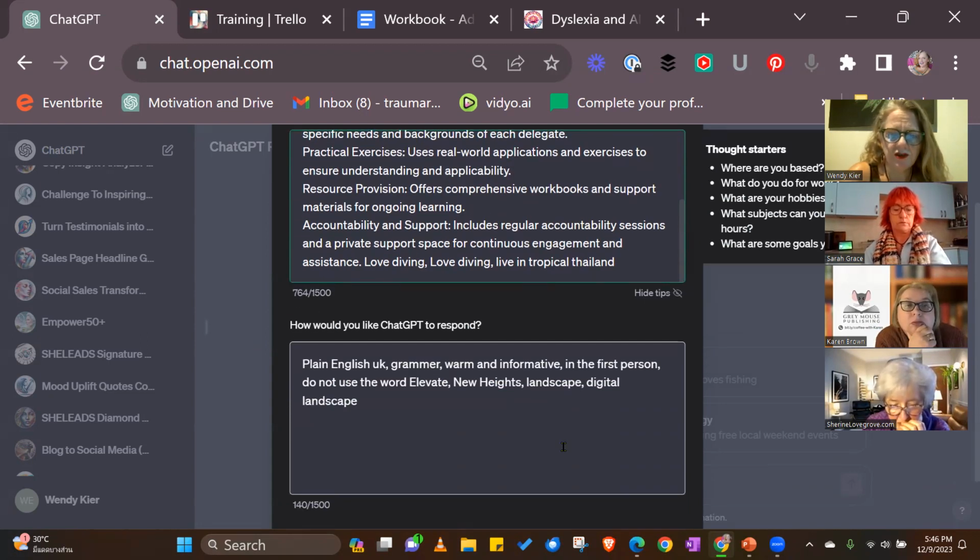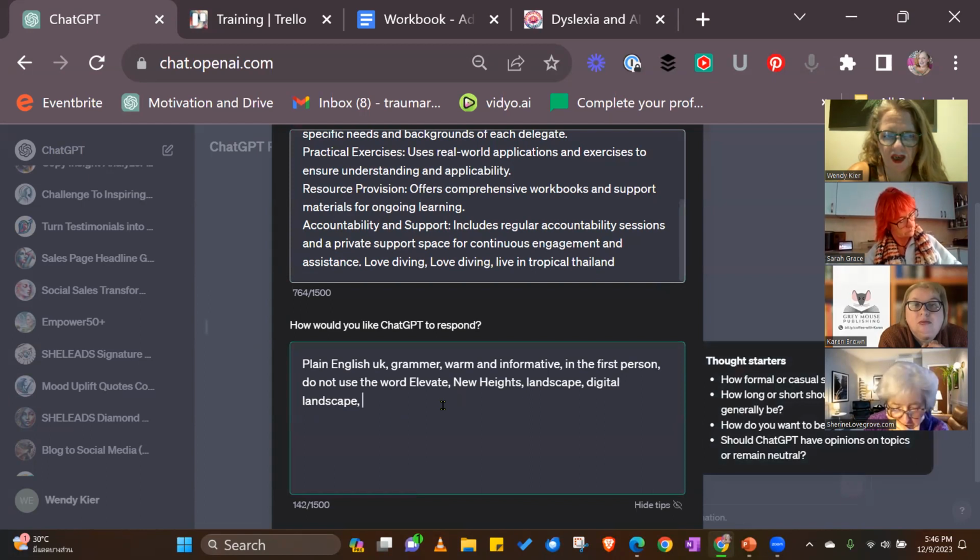Also, how do you want it to respond? Some of the things I've started to do is add in words that I don't want it to use, because I know these words it uses, I see it in other people's writing, like elevate, new heights, digital landscape. These are all common words that GPT uses that I'm starting to put in the box, because they just repeatedly use them, which is really annoying. If I see any copy written with those words, I know instantly where it's been written, which is fine, but I want to try and avoid that if I can.